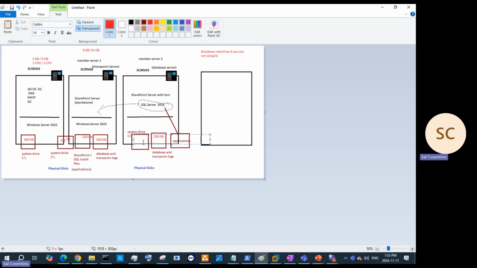I guess I'm just going to give it 200 GB, right? This one 250. It doesn't matter. Obviously, I could have given it 500. I could have given it whatever I want technically.